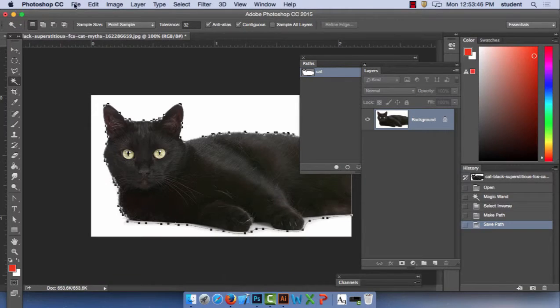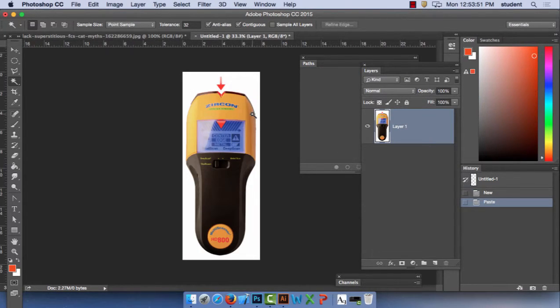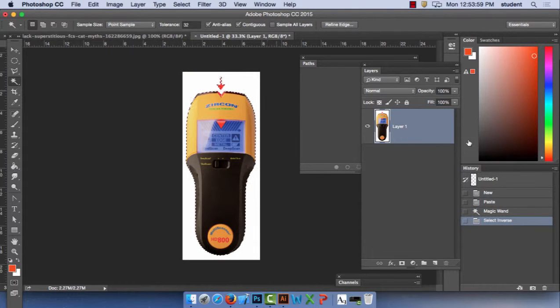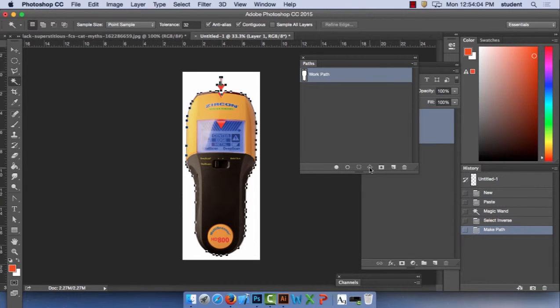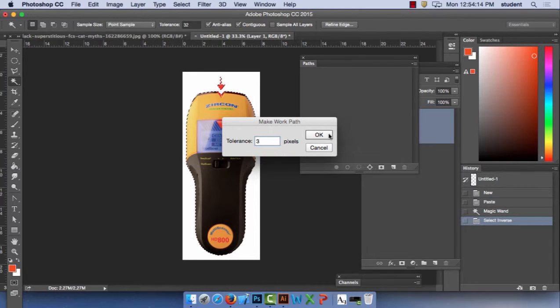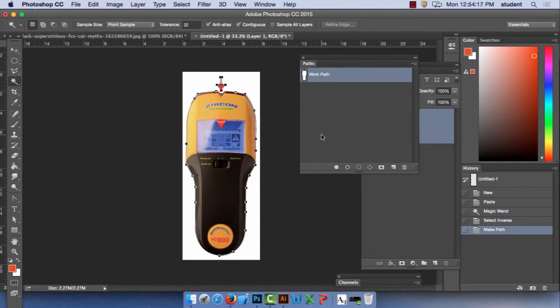I put it in Photoshop and then pasted it in there. Then again, I went around it with the magic wand tool like this. Then I inversed it like that. Then I made it into a path. I probably would have used fewer points. That's where I would actually crank the tolerance up. I don't want all those damn points. There we go. That's much closer. Then I copied it into Illustrator.